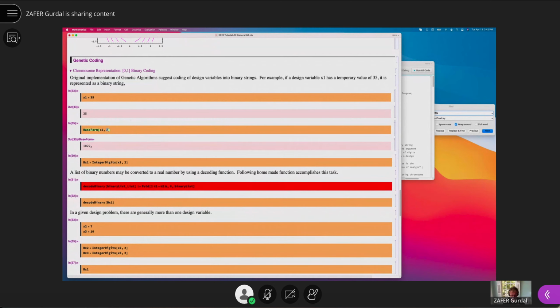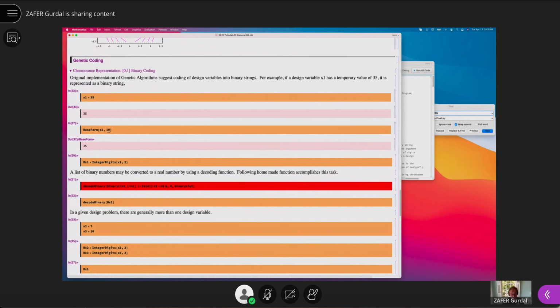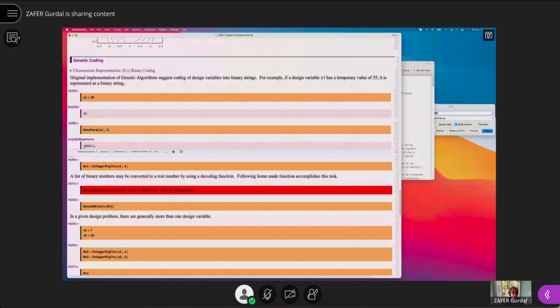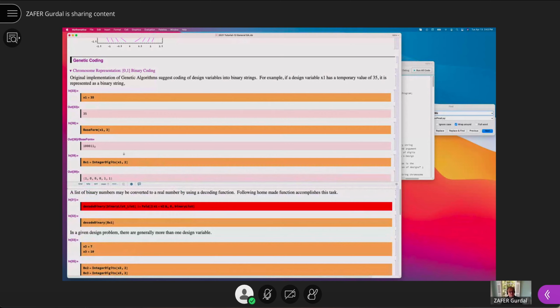But of course, if I use base number 10, I get 35. A representation of 35 on base 10 is 35. But we want binary representation, which is a little string of zeros and ones. And in this case, it's 1, 0, 0, 0, 1, 1. It turns out that I can actually take these by using Mathematica's built-in IntegerDigits command. So bx1, binary design variable x1, is base 2, and their integer digits. So I get a list of 1, 0, 0, 0, 1, 1. This is exactly what I want. This is one design variable representing the string of zeros and ones. And it has a value of 35.